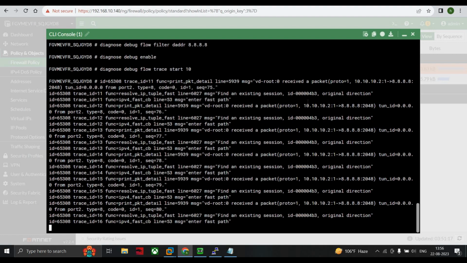Now the next packet has the same information, receive the packet. Then it gives us the same information, sequence number is 76. Now finding an existing session, enter the fast path. So this is all the same information, which means that there is no issue in terms of any policy, right? So the issue of policy has been resolved.